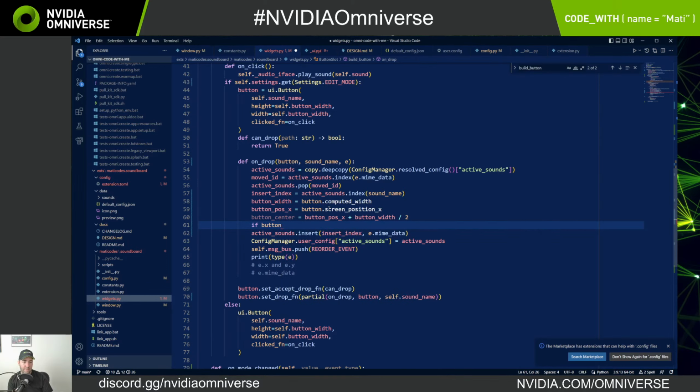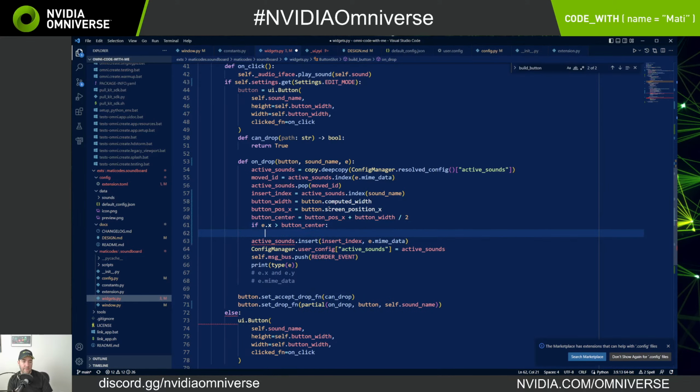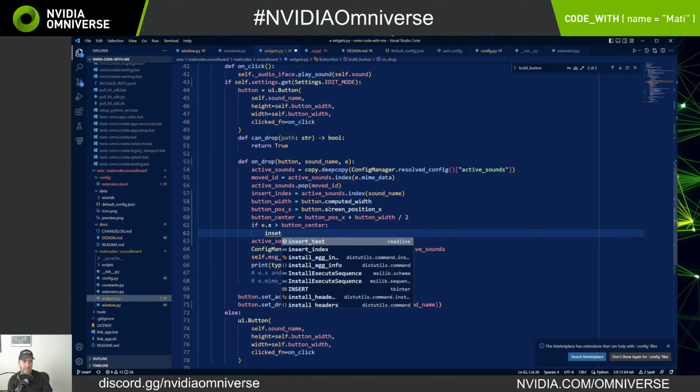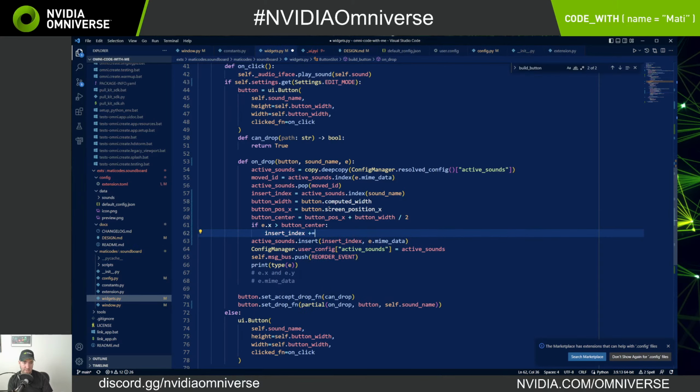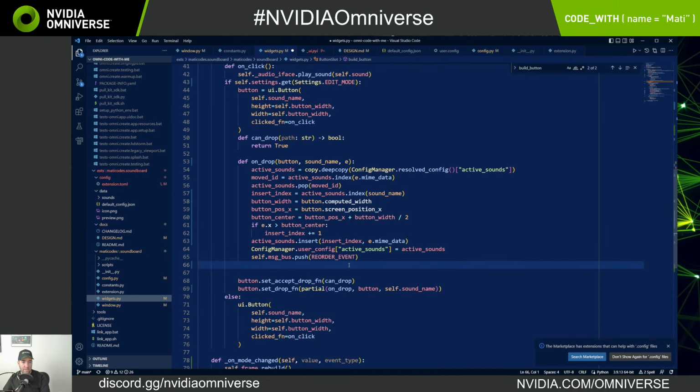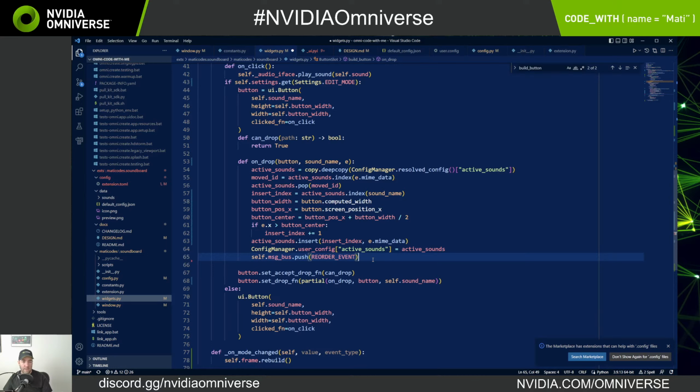And then if e dot x is greater than the center of the button, then insert index plus equals 1. And then we do that. We don't need this anymore. We don't need any of that anymore. And we save.